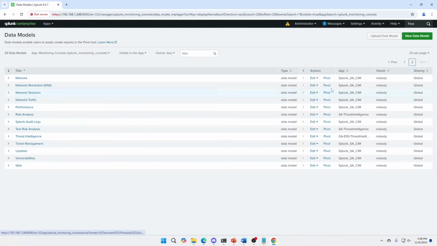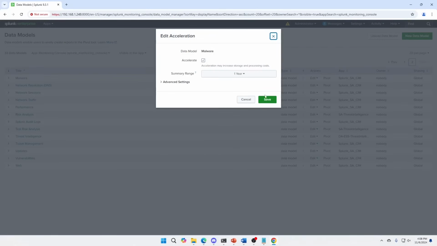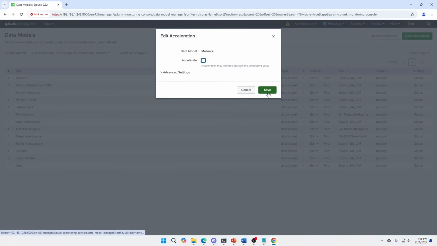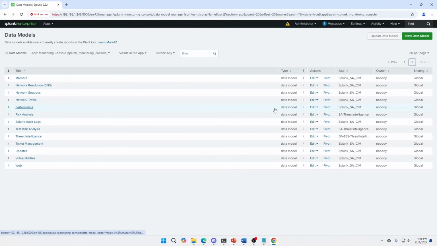What happens is, I can come in here, I can hit edit acceleration. I'm going to turn off malware. Cool, it's turned off. One problem. As soon as Splunk restarts, Enterprise Security has a built-in script that reactivates all the data models again. So turning them off once is not good enough. We're going to have to do another method to turn them off.